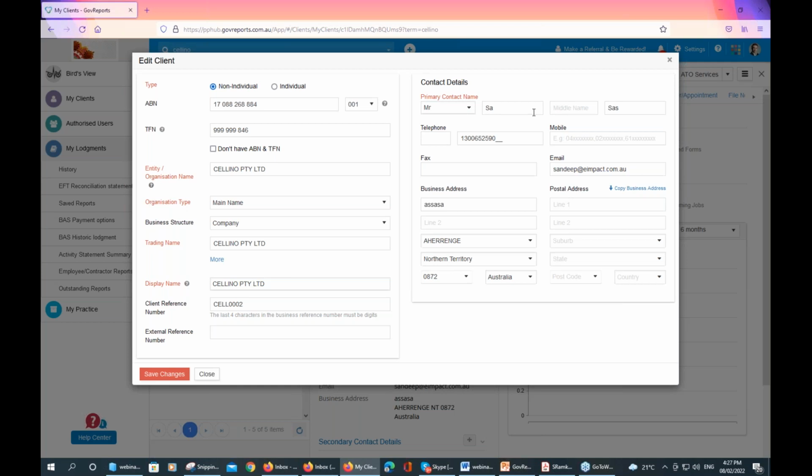Update the details, the client's name, contact details. These are needed when you prepare the reports for the clients. It will get previewed on the form. So especially for the payroll, the STP payroll events, it will have the employer's details on it. So you would need the contact details of the employer. And of course, if you're going to use digital signature or send reports to the clients, you need to put their email address in here so that the system will automatically pick it up.